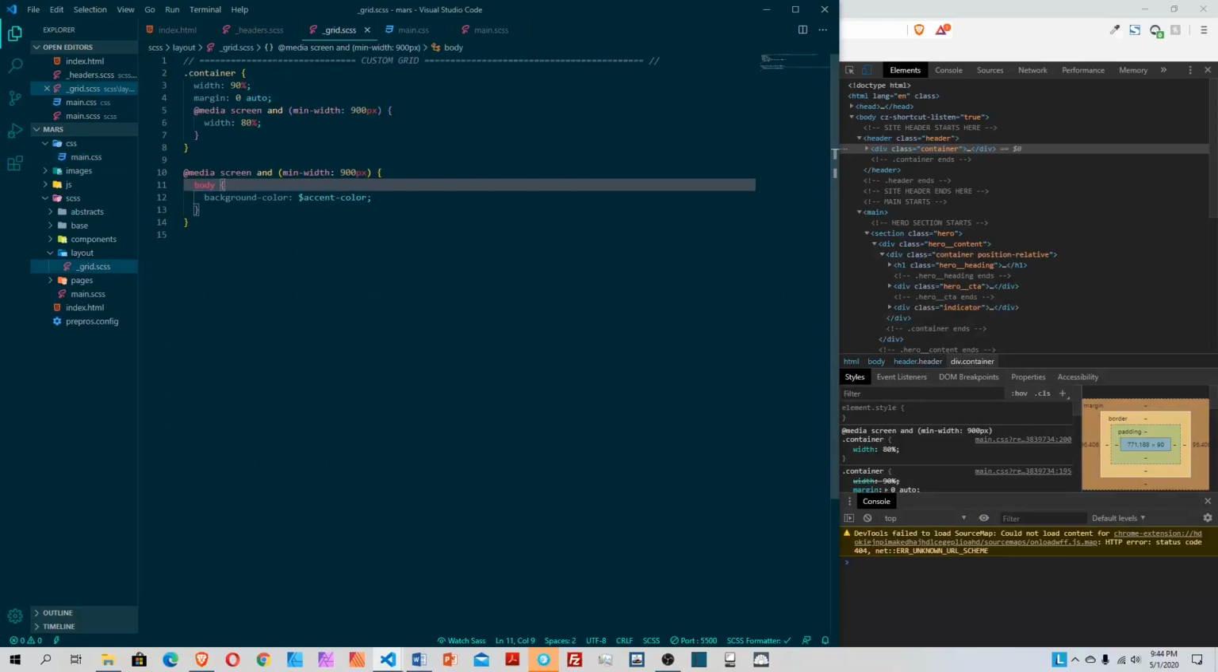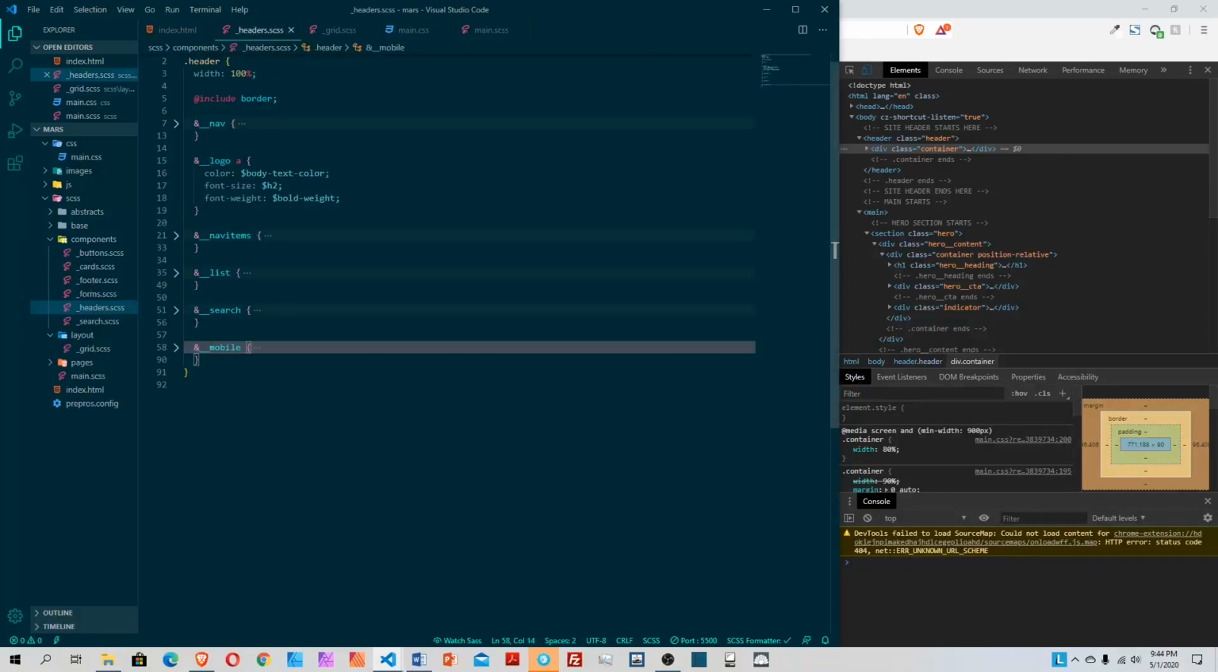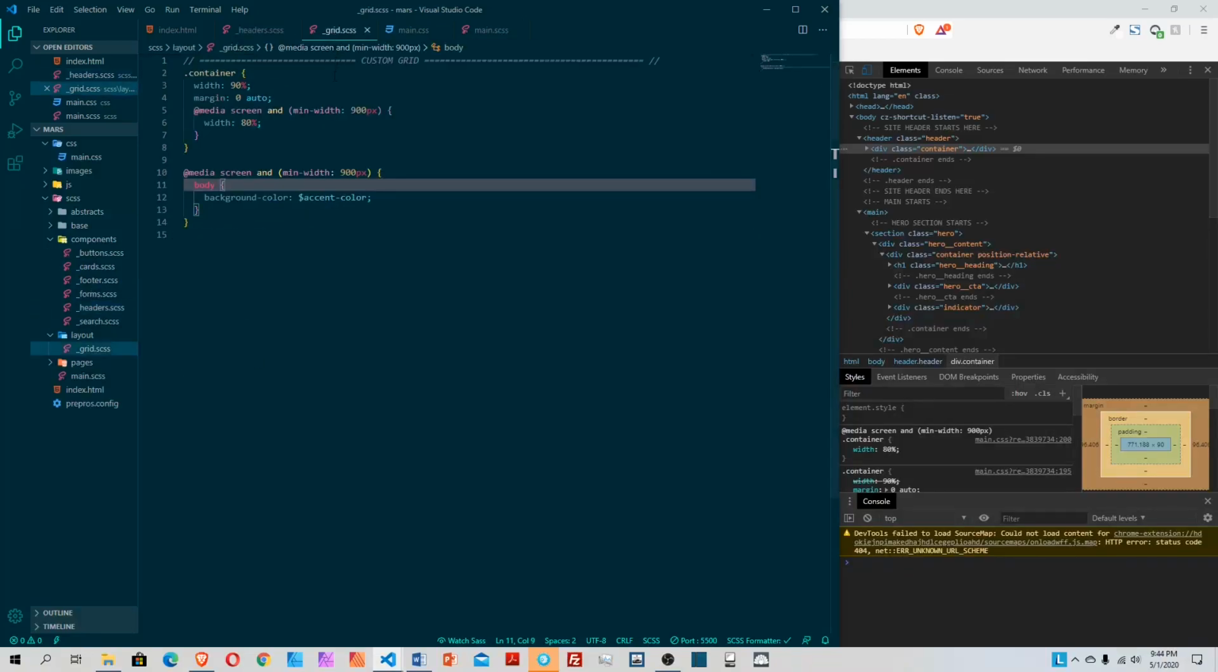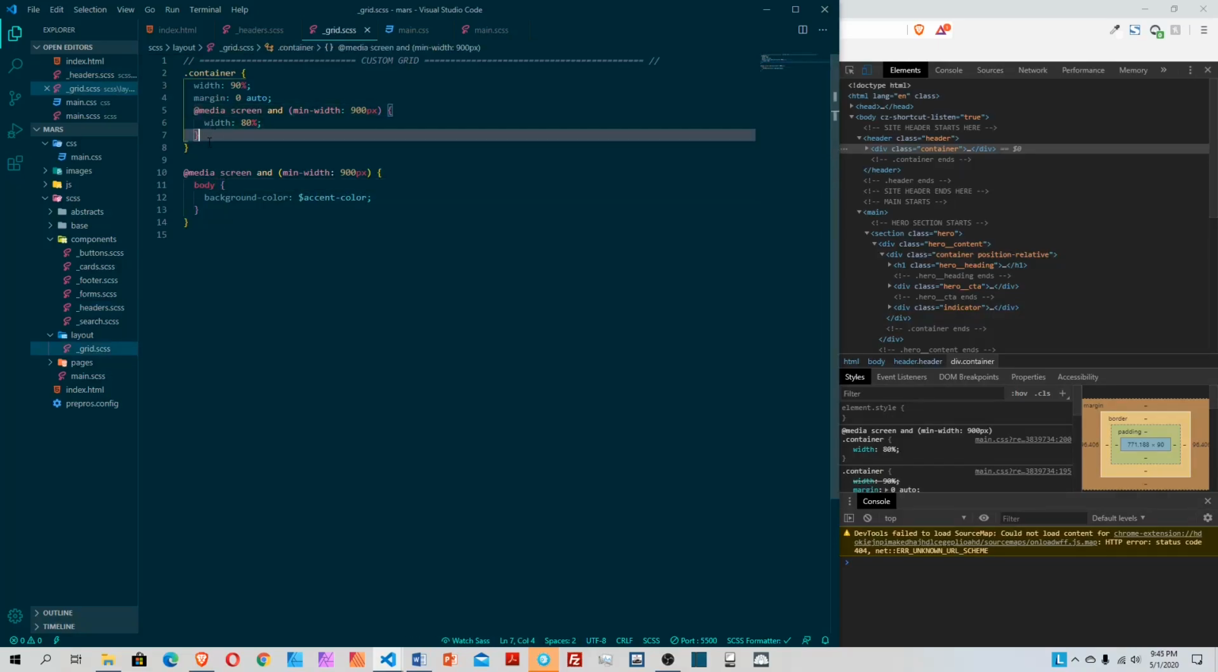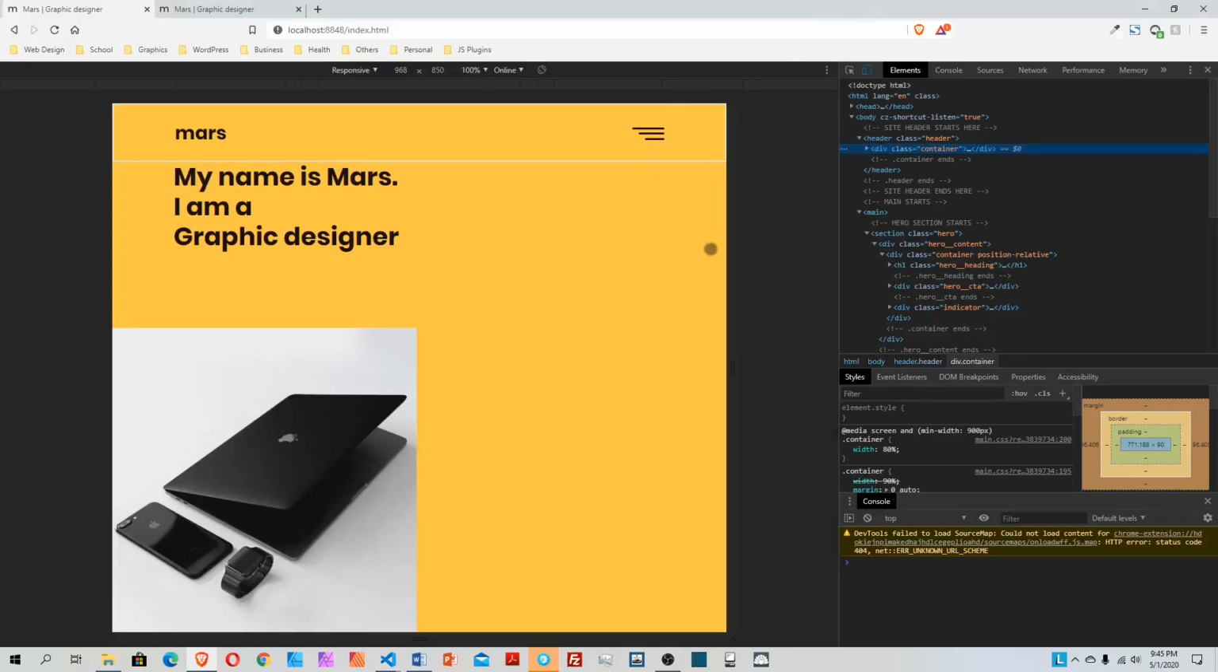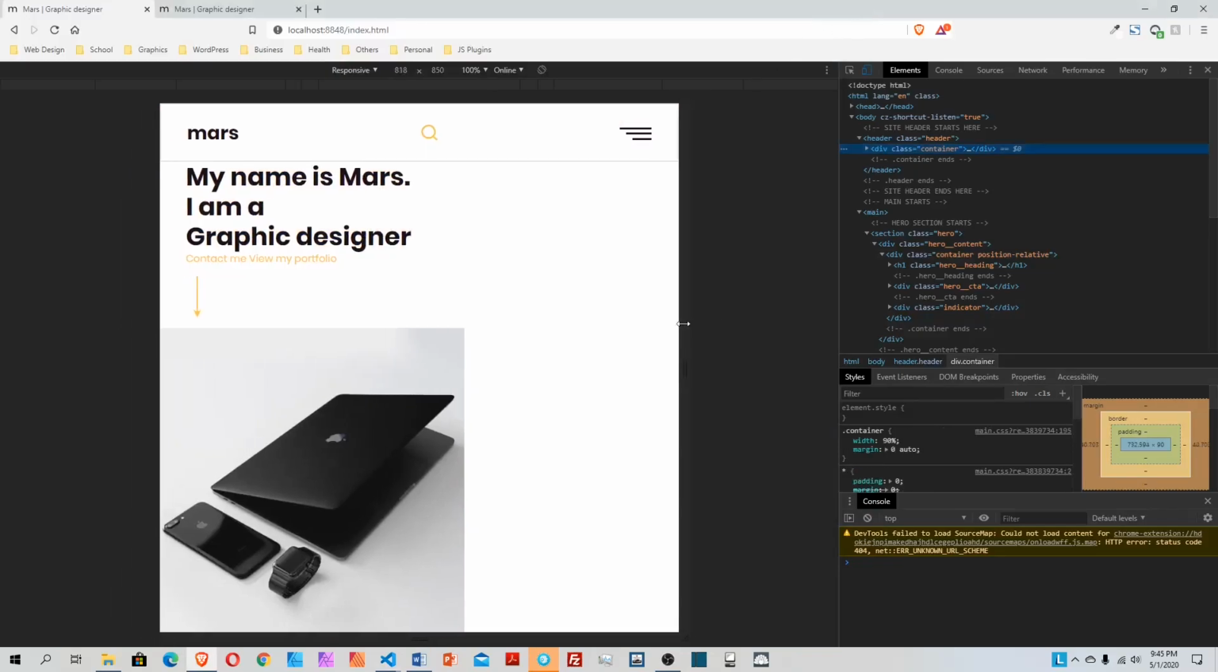But let's say we have this whole header and we want to change this. We don't want to keep writing this over and over. So there's an easier way we can do with SASS, and I will show you. But first we need to identify our breakpoints, for example, where we want to change stuff.